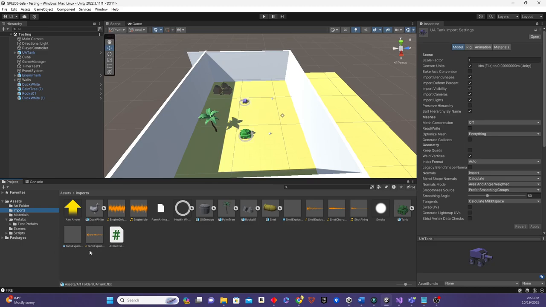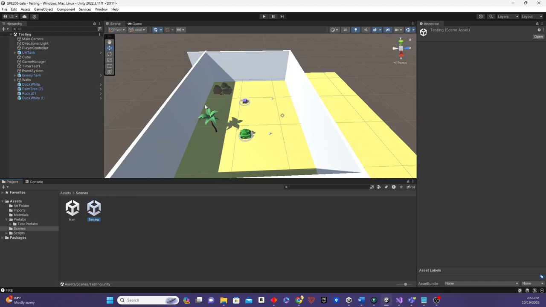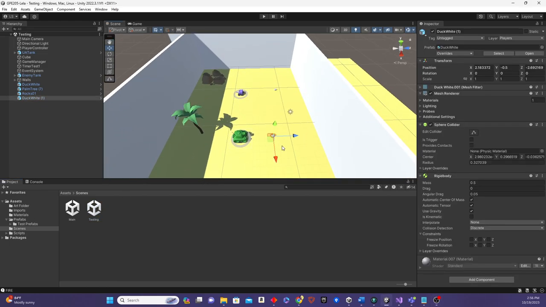I have two scenes I used to get to a completed point, main and testing scenes. Those are here in my scenes folder. Currently we have the testing scene open. This is a duck that I imported over, and I gave it collision and a rigid body to ensure that it would have physics in my game. I also made it a part of the player's layer, and I'll explain why later on.